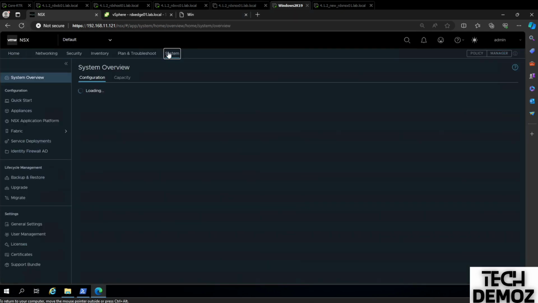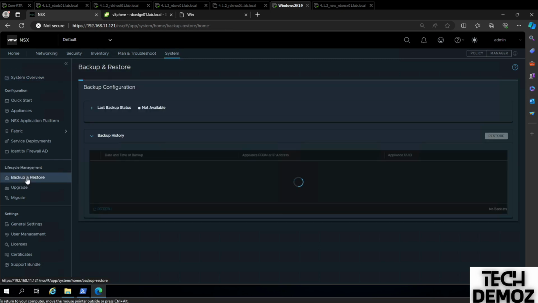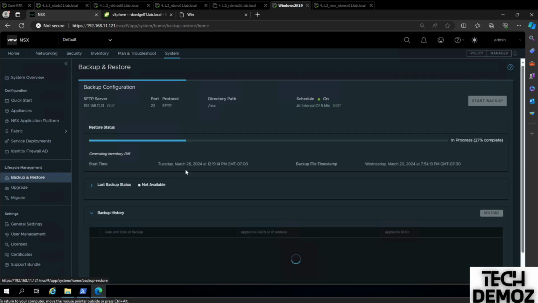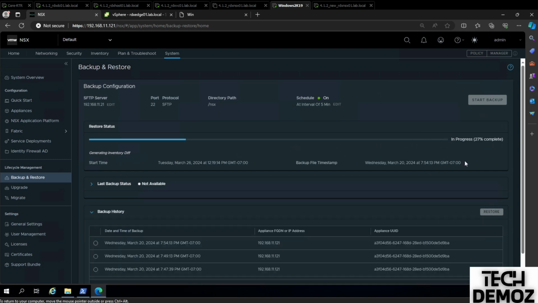This process would take some more time. You can see the backup restoration is still in progress, and we are only at 27%, so we need to wait more time.